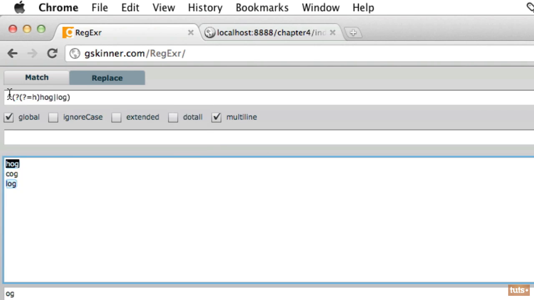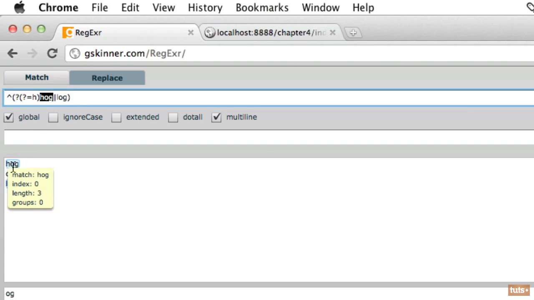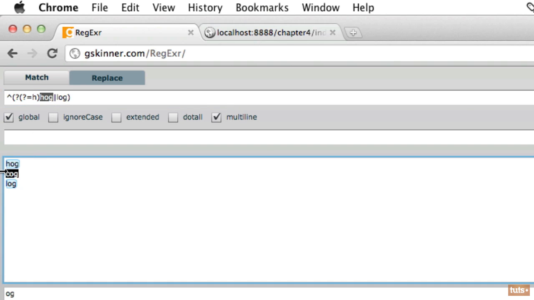So here we say start at the beginning of the line, and our condition is, did you find an H? Yes. In that case, you're going to match hog. Then it gets to the next line and it says, did you find an H? Nope. Okay, in that case, match log. Nope, it couldn't match log, so nothing was selected. And then this line runs and log does match.